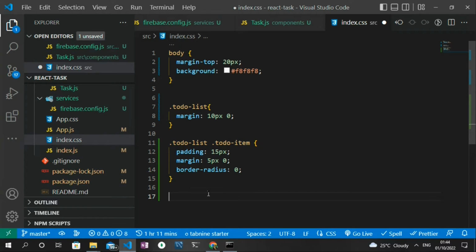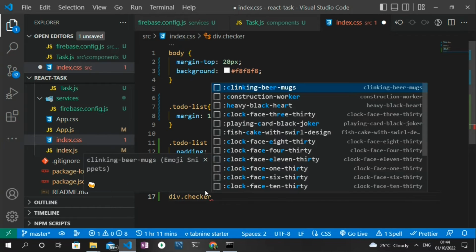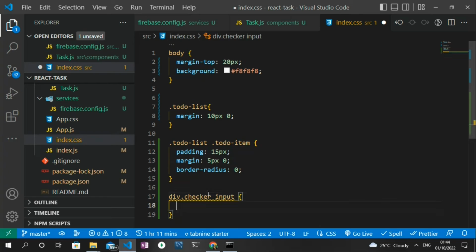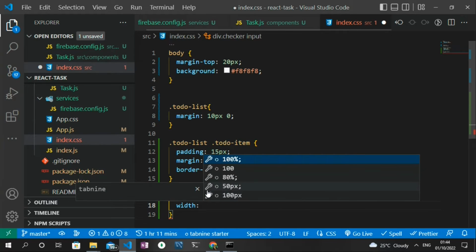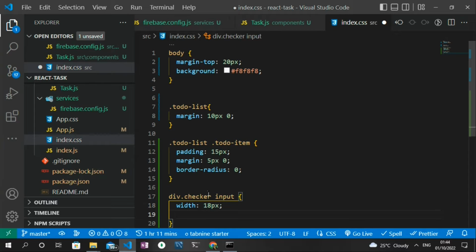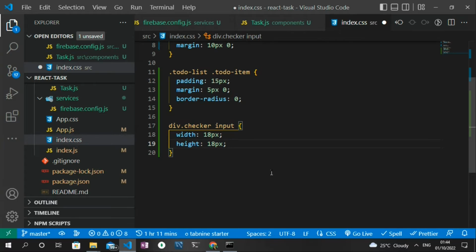So that will be the div-checker. I think that's where we have our input field, and then I'm going to call the input tag right there. So we can give them a width of 18px, and the height is going to also be 18px for some consistency.